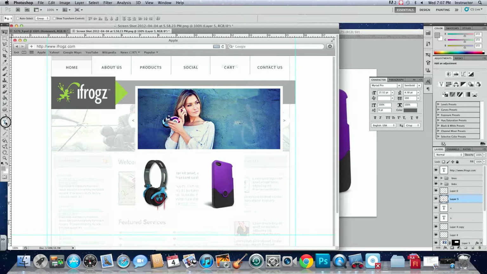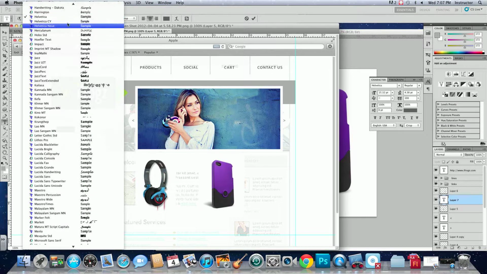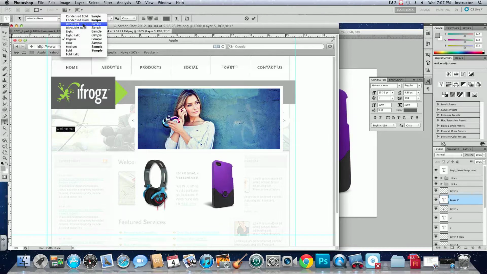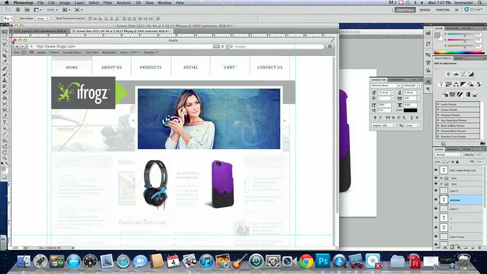I'm going to go ahead and type out the word welcome. And I'm going to do it in a little more sleek font. I'm going to use Helvetica. So all my navigation is going to stay in that Myriad Pro, but my titles or my headlines will be in this Helvetica Neue Ultralight. And I'll change it to black because that's a font that doesn't show up really well. And I'll make it big.